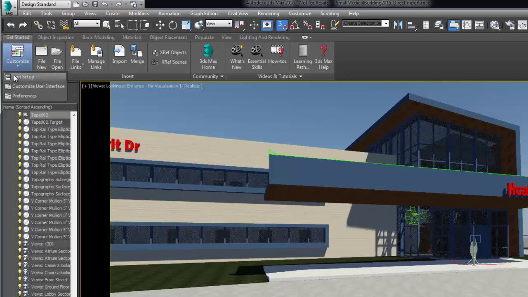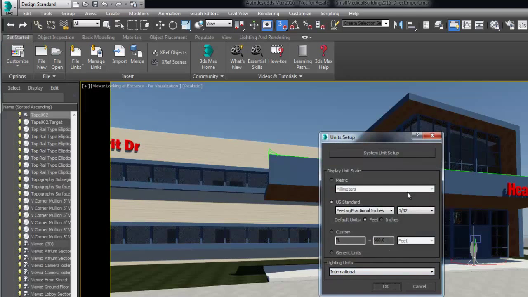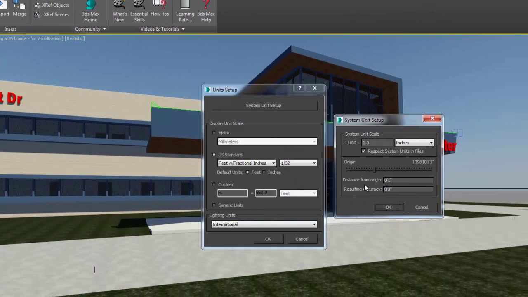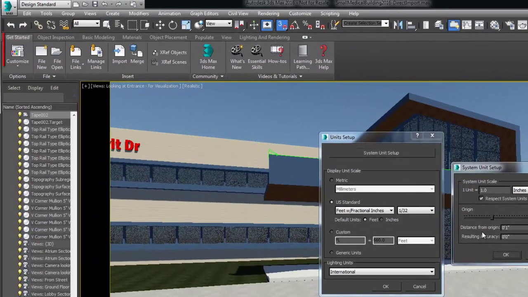System units need to be changed before you create or import geometry. Do not change the system unit in an existing scene. That is why the system unit adjustment is the first proposed task of the Get Started tab.